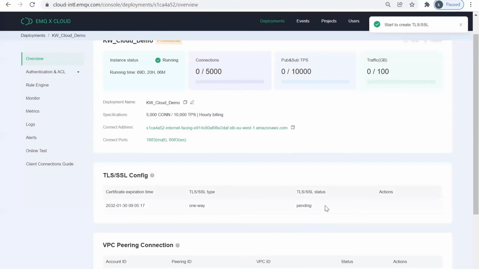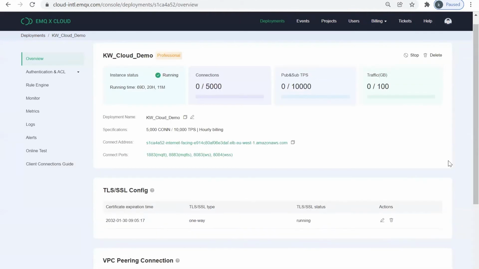You'll see that the state is pending. It will take about a minute or so to change to running. When it changes to running, then it's configured properly. After a few minutes, you'll notice that the state is now set to running. And now we have 2 additional ports that EMQX Cloud is listening on, our 2 TLS ports that we just added. So now EMQX Cloud is configured properly.